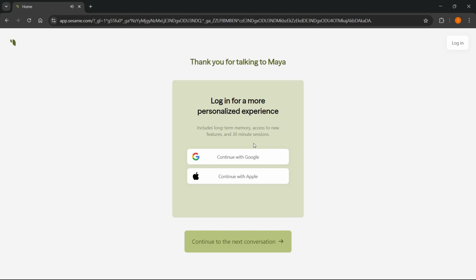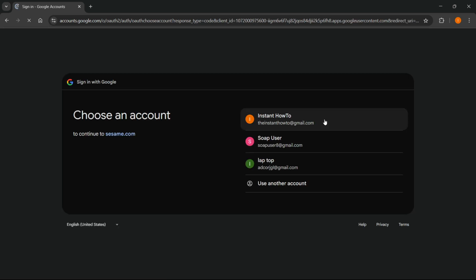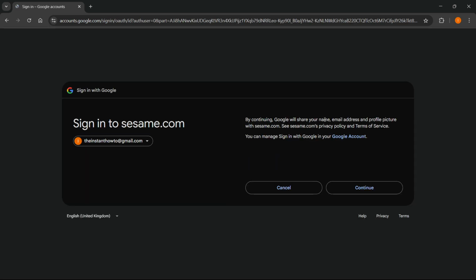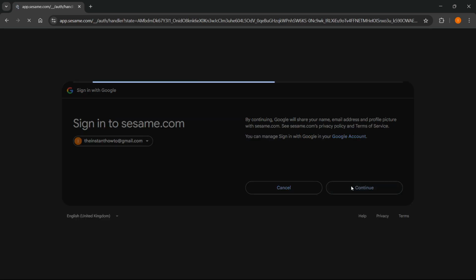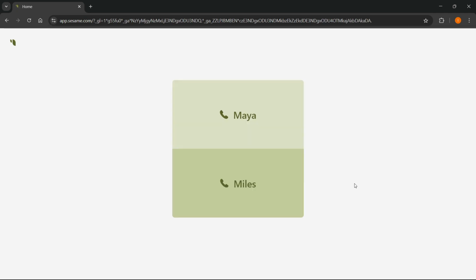There we go. Once you do this, click on continue with either Google or Apple. Okay, so I'm gonna go with Google because it's just a bit easier, I do think. And then this is gonna basically take you over here where you have to select your account, and then you wanna press continue. And after this, there we go.